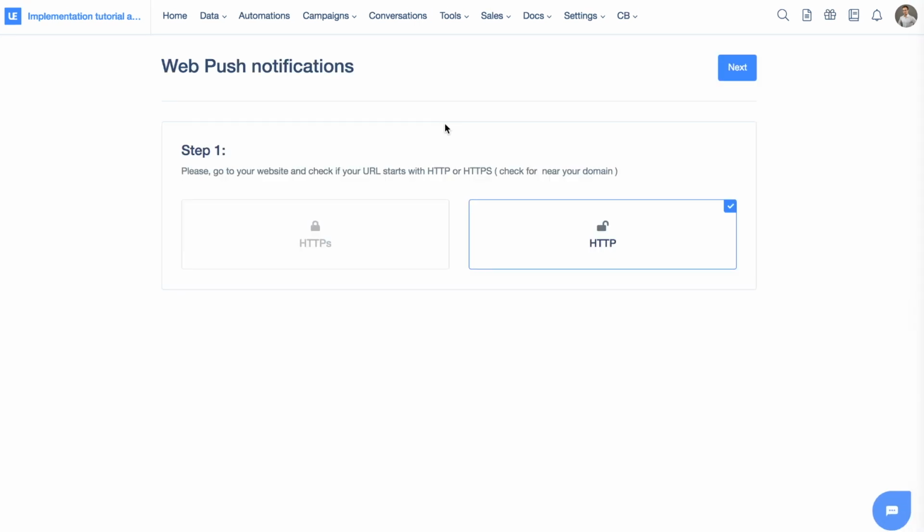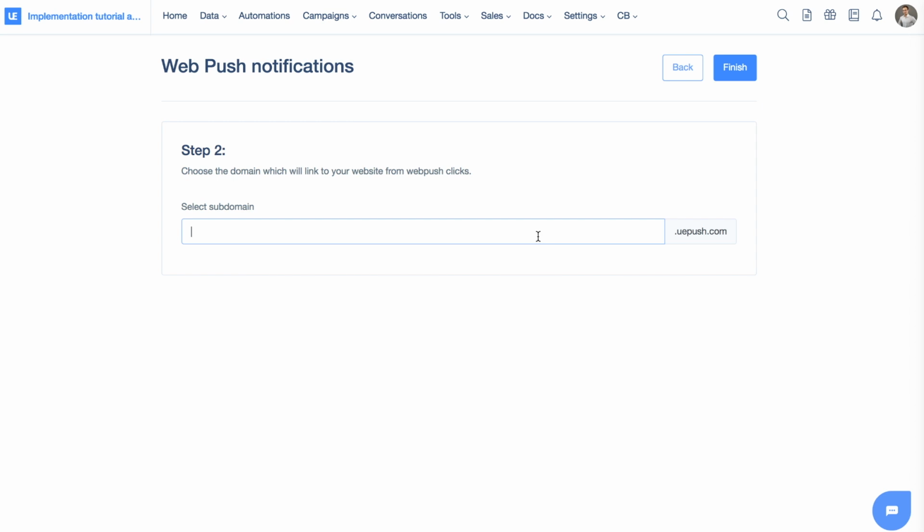Now the web push settings. I'm now in the settings, so the first thing I have to do is choose whether or not I have an HTTPS supported website. So let's say I do not have an HTTPS supported website. Now I have to choose a domain to which all the web push notifications will link. And that page in turn will link to your website.